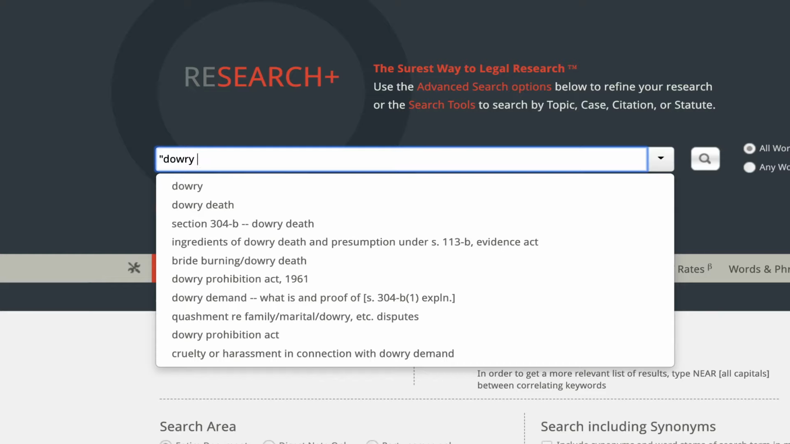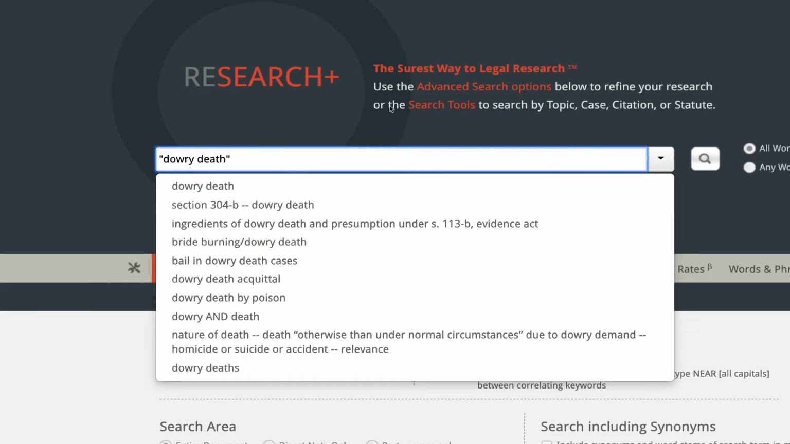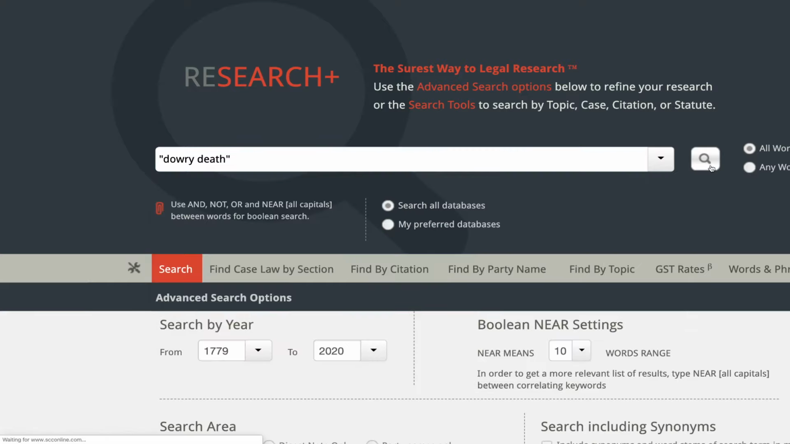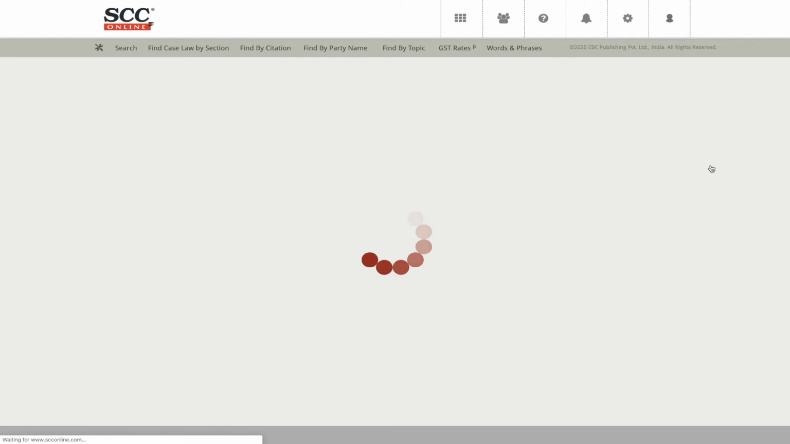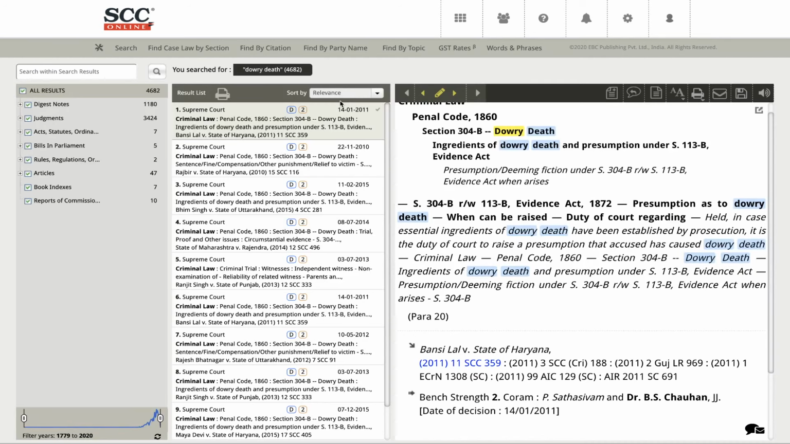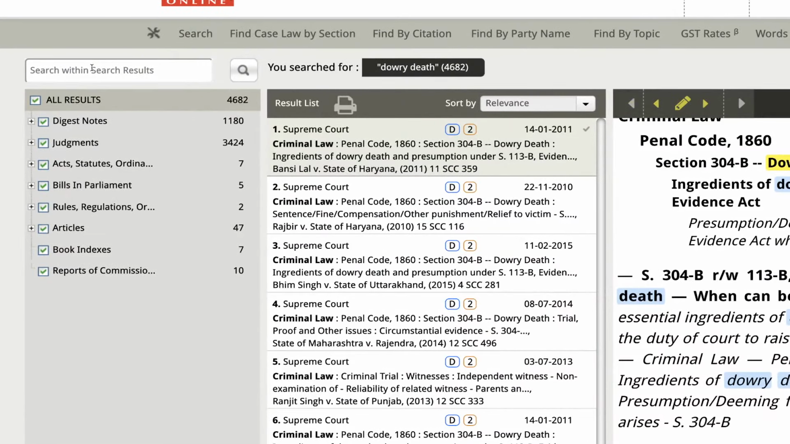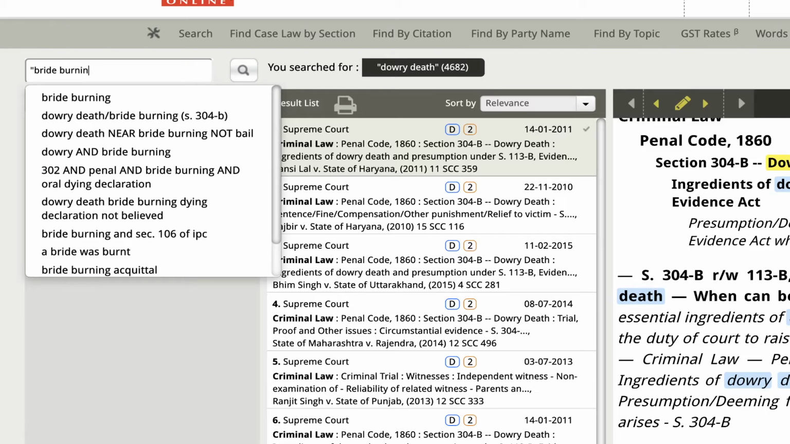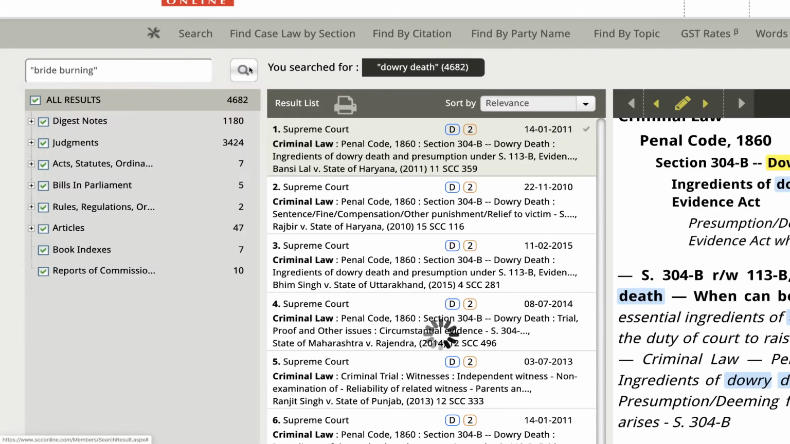Now for that, again, what we learned in this webinar, we have to break down our search. So I say dowry death first. That's one search. Start search. Double quotes, because we want dowry and death together. Then going to the sub search, I can hear a lot of people saying, yeah, we know about the sub search now. So bride burning, because that's another search that we want.